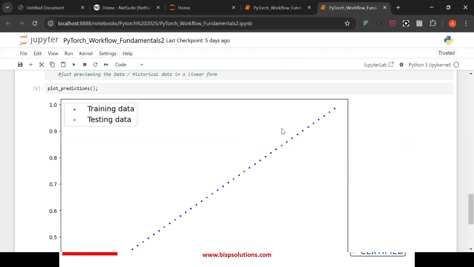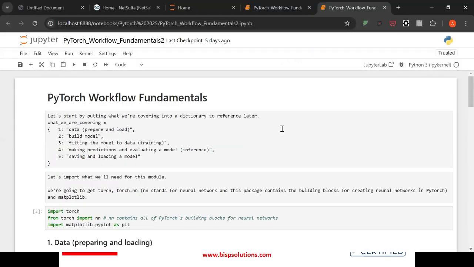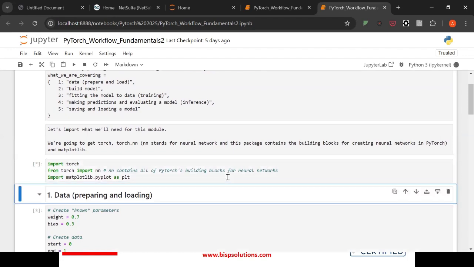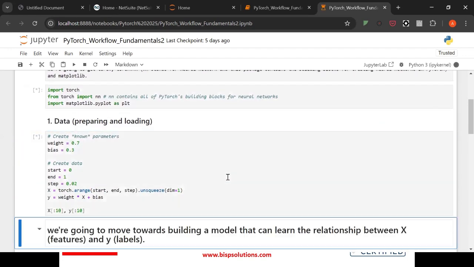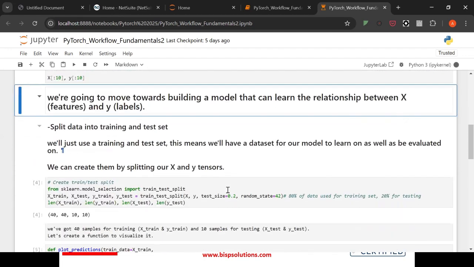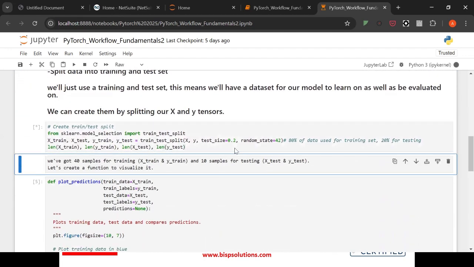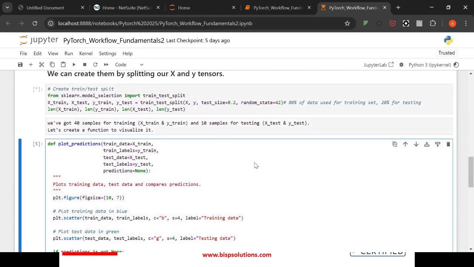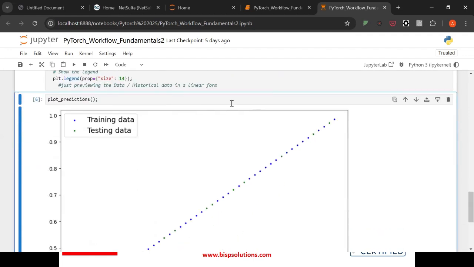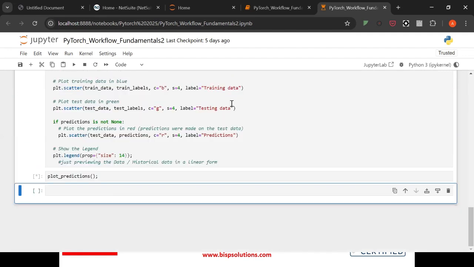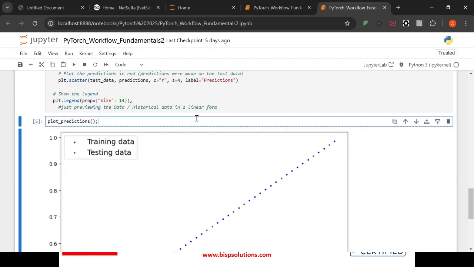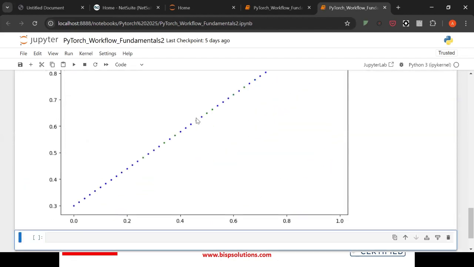In our last video, I recommend you to watch my last video. This is what we have done, PyTorch workflow fundamentals, right? So up to this level, we reached here. We have just predicted one model here. Just let me show you. Yeah, this we have done.